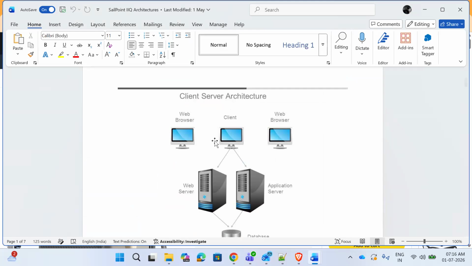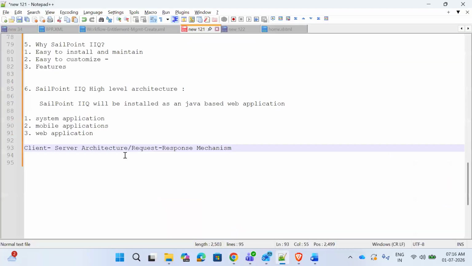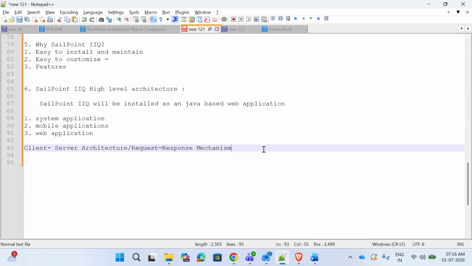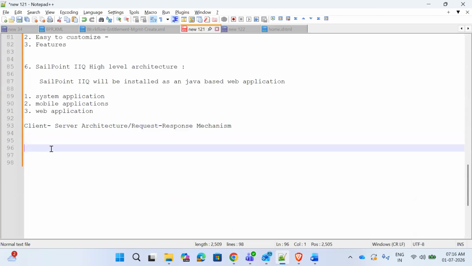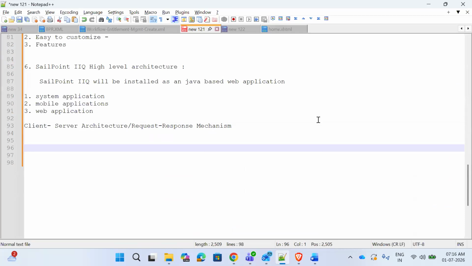This is the basic way in which any web application works. Once you install SailPoint, SailPoint will also work in a similar fashion, and this is the architecture involved behind it. Now, in order to implement this client server architecture, this request response mechanism, if you want to make a web application work, what are the different types of software involved? Let's try to understand that.